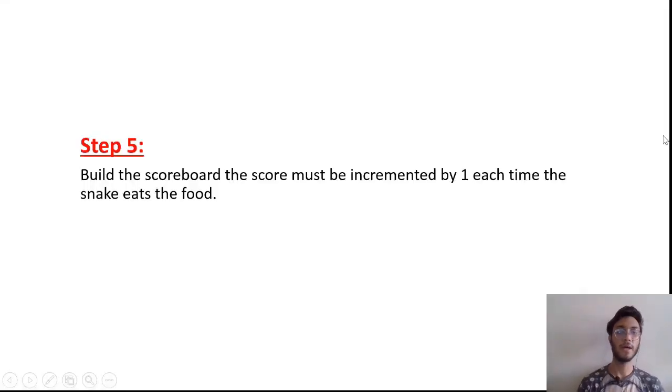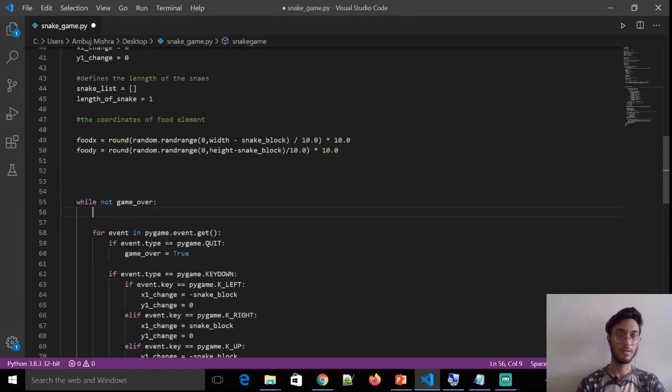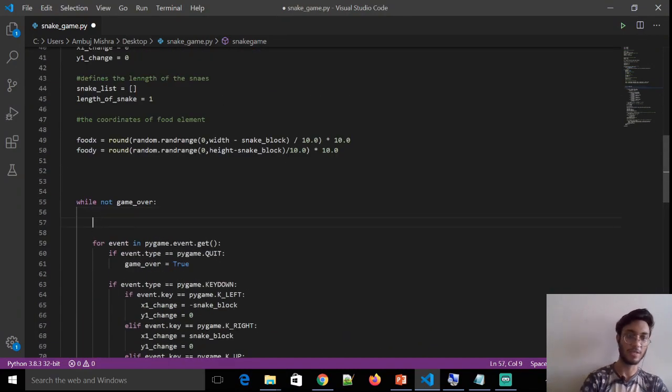So here we are on our last step. We are going to build a scoreboard that will display the score which you have gained in the game. We all know that when a snake eats the food, the length of the snake increases. In the meantime, the score also gets incremented. We are going to just display it. Here is our file. Just scroll up and come to this section.